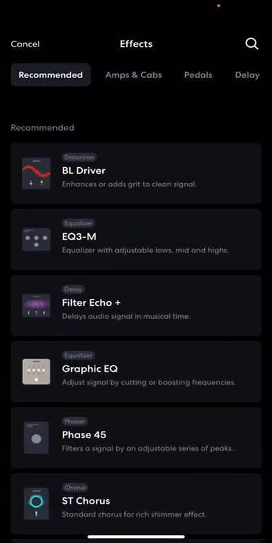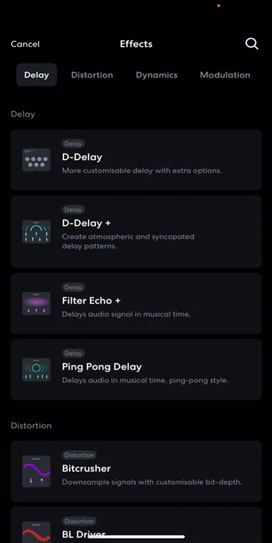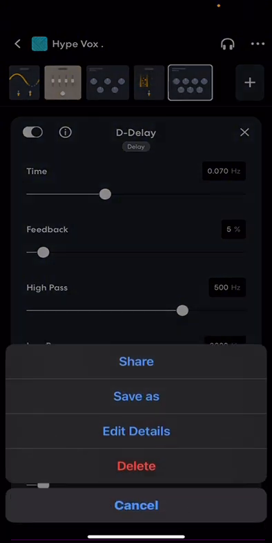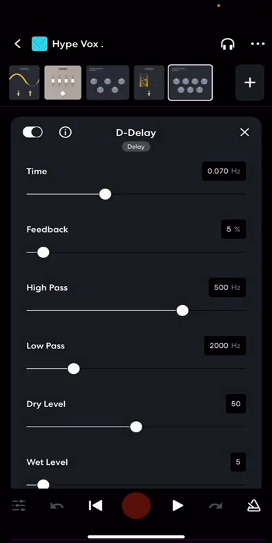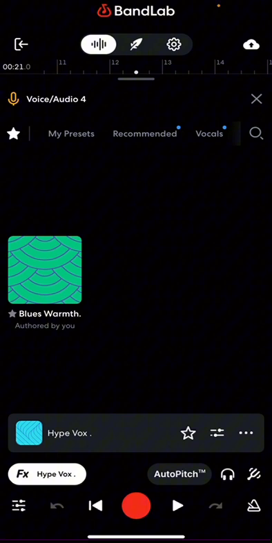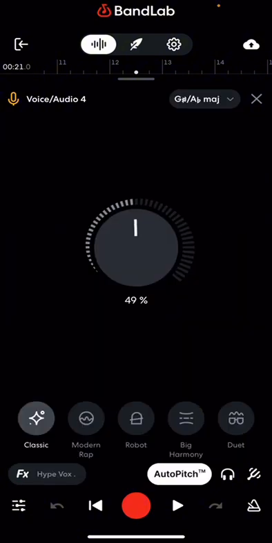If you want something like a delay in your music, or a tone or anything, you're able to add effects to it and make your own effect. And then once you do that, all you have to do is click save as, and then you're able to resave it. You can always star the stuff that you use, so that way you can just come to the stars, and the stuff that you use will be in the stars.